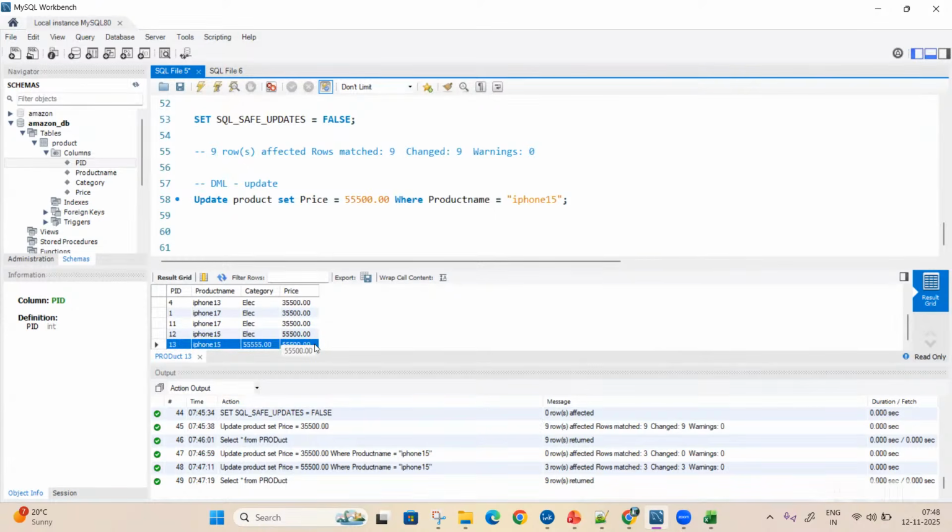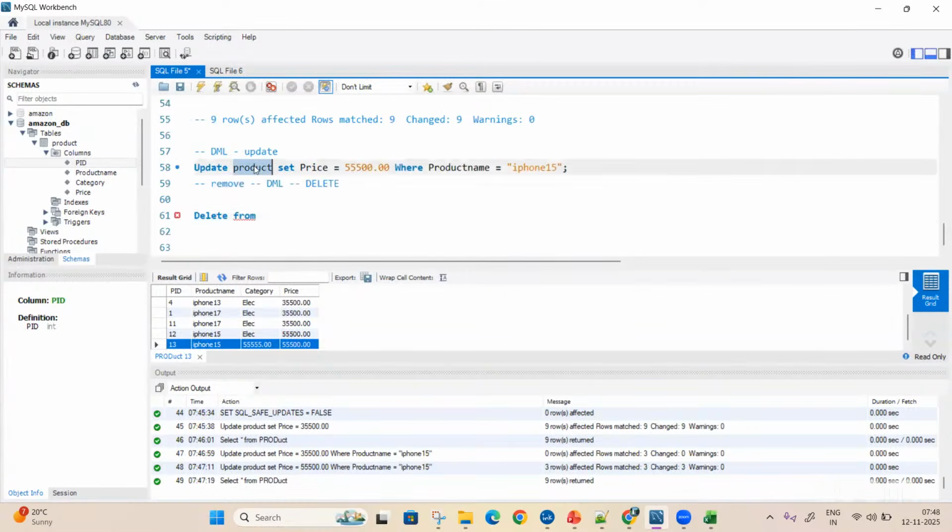Yes or no? This particular record is wrong. Now I need to remove this record. To remove any record, again I need to use DML operation, that is manipulation of data. I'll use something called delete. I'll say delete from my table, that is product. Now, if I do this, what might happen? All the records will be deleted.